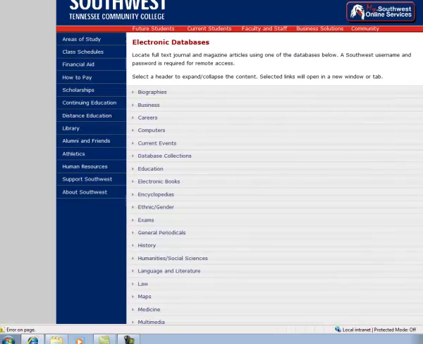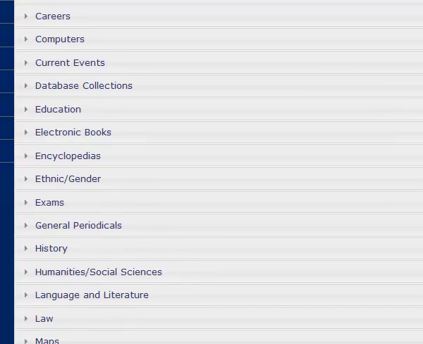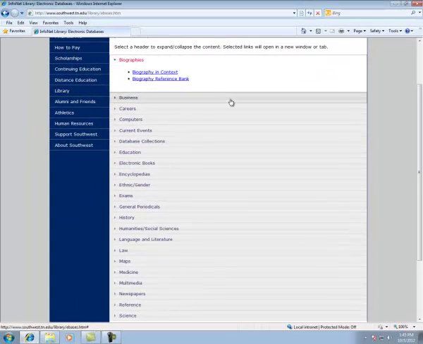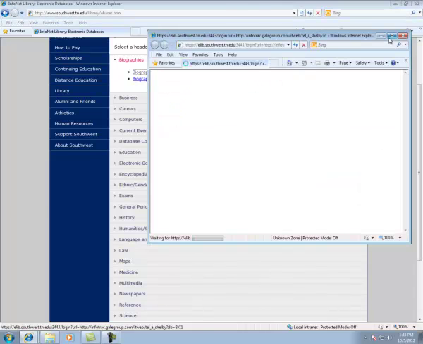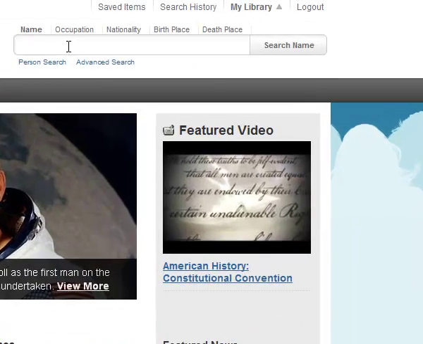We have various subject headings that are available, so we will perform a couple of searches. If you ever have an assignment to find biographical information, I will suggest you start with the biographies. And we're going to look at Biography in Context. And let's say that we want to find information on Bach, Johann Bach. So when the database opens up, we would simply type in his name, just the last name.